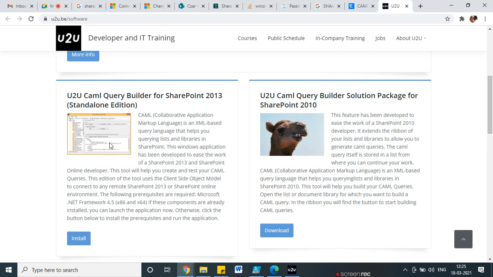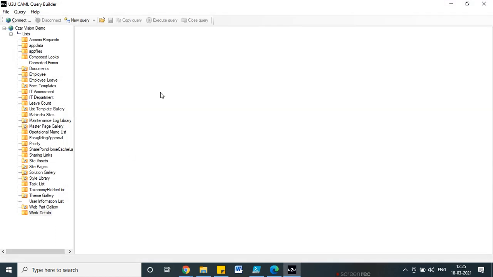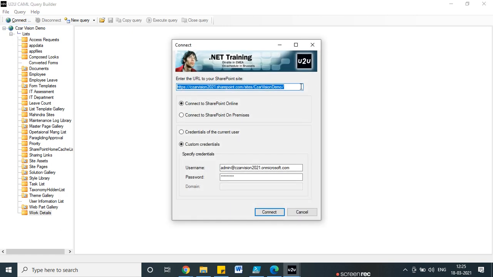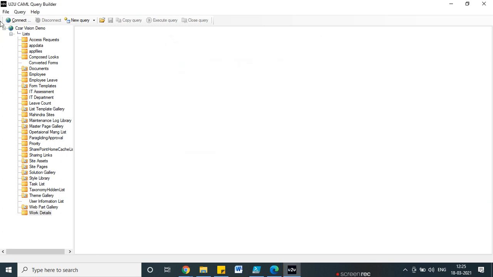Okay, so then I have downloaded and I have installed. Then we see it like this. Okay, so you see something like this. You need to say connect here. After connection, you need to pass your site for which you are going to connect, and you need to pass your credential and say connect. Okay, then you will see all the lists associated with your site.